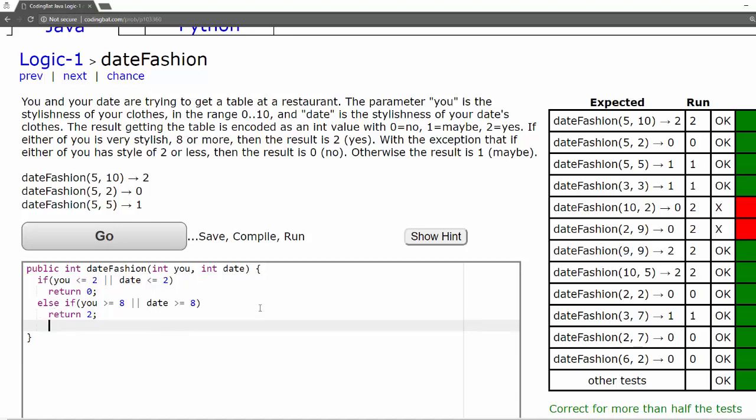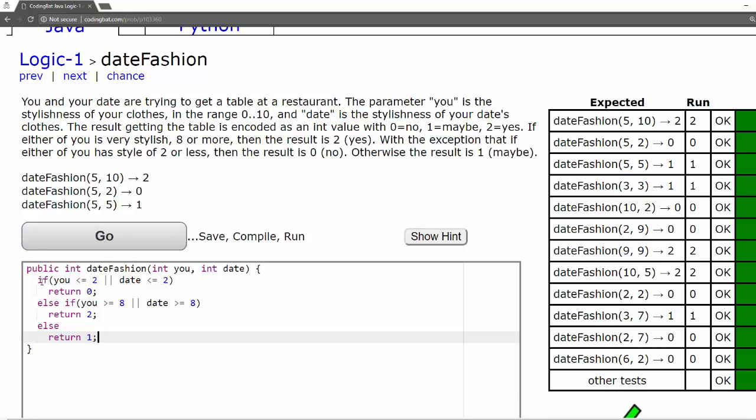Now it should be good. All right, so real important to put that exception to the rule first.